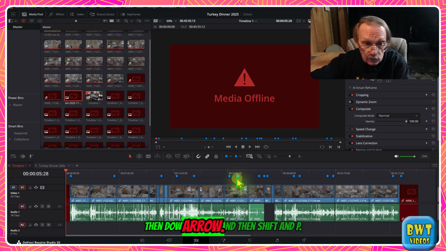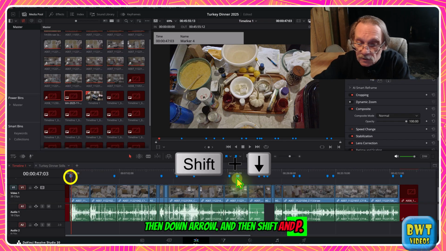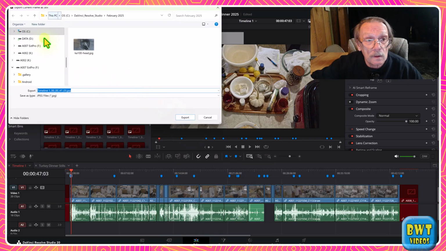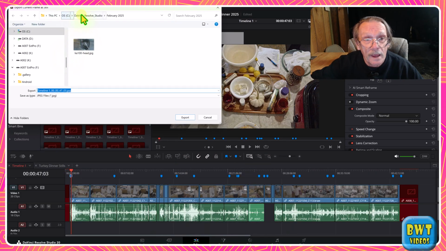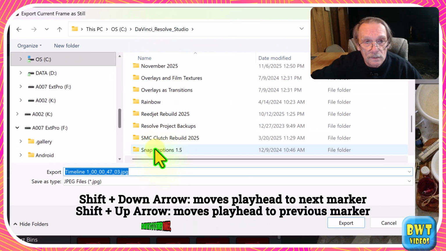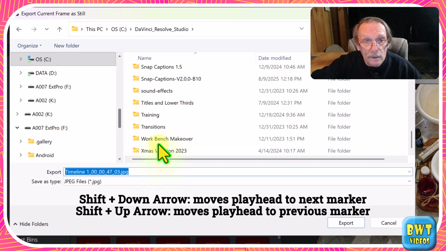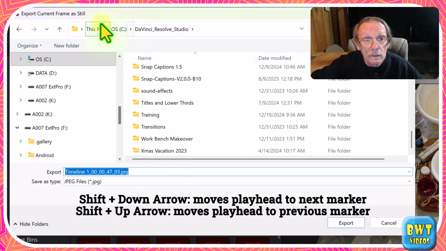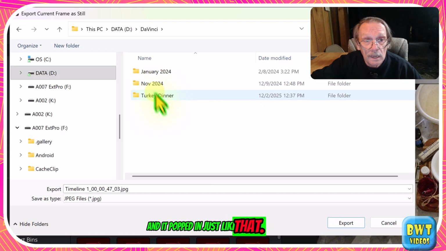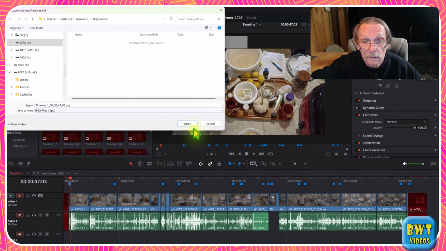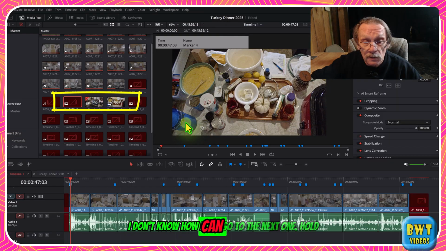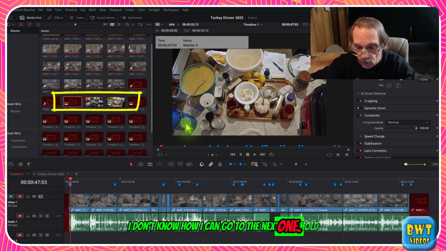Shift and the down arrow, and then Shift and P, and it brings up this. And I want that to go to Turkey Dinner. DaVinci Turkey Dinner. Export. And it popped in just like that. Oh, now I can go to the next one.